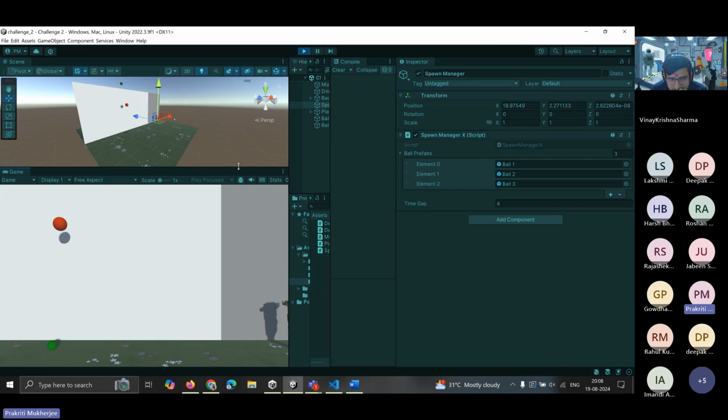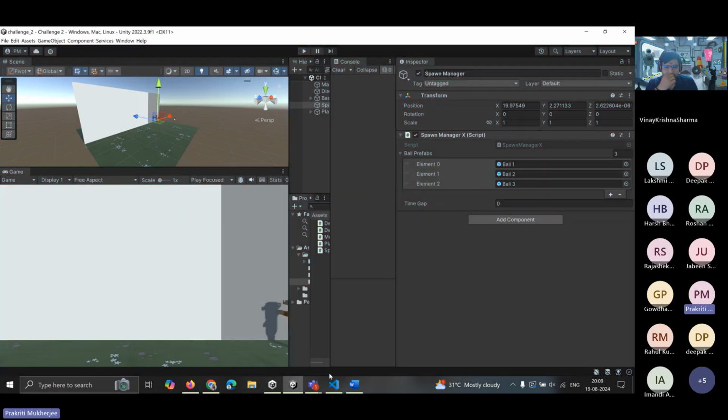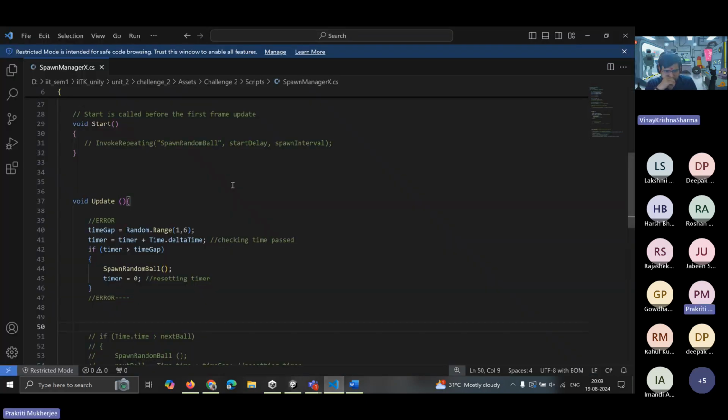Somehow the time gap is not being registered, or maybe something. Time gap is changing, and it is greater than time gap. Go back to the script. You're setting it to 0, and your timer is always. So you write this line, time gap is equal to random number inside the if loop.